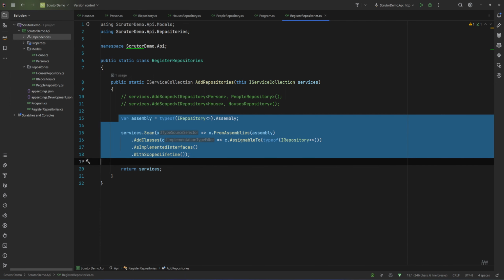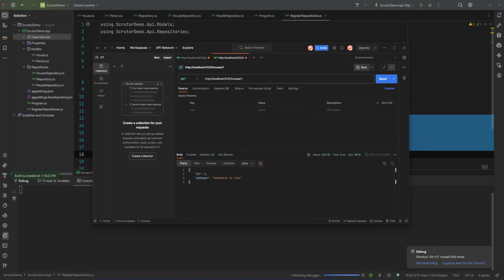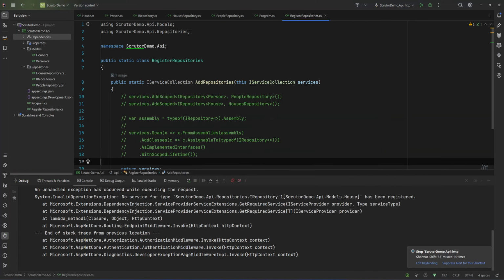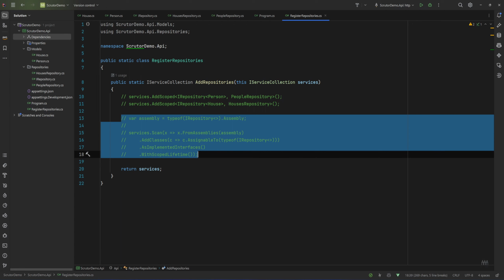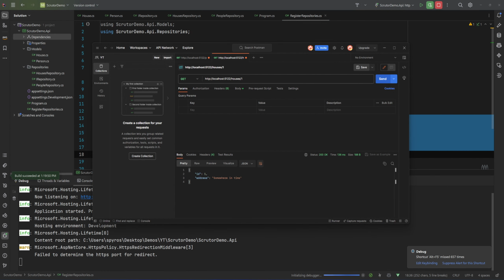Actually, let's comment that as well and see what will happen when we try to run our app again and hit those endpoints. So I'll search for the houses, and we get an InvalidOperationException which says that no service for type IRepository of House has been registered. So let's uncomment that. And let's try that again. And now, as you can see, we get back the house, we get back the person. Our services have been registered as expected.